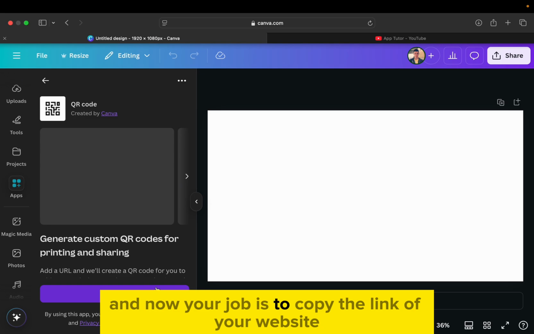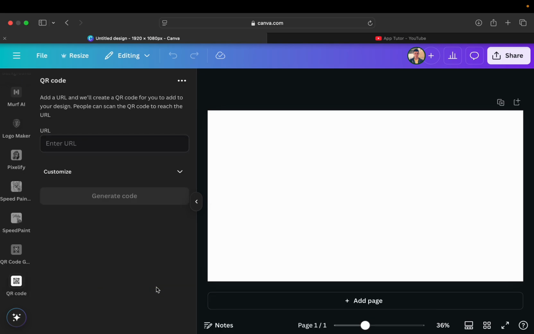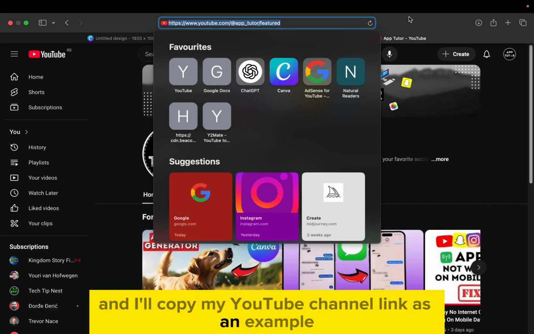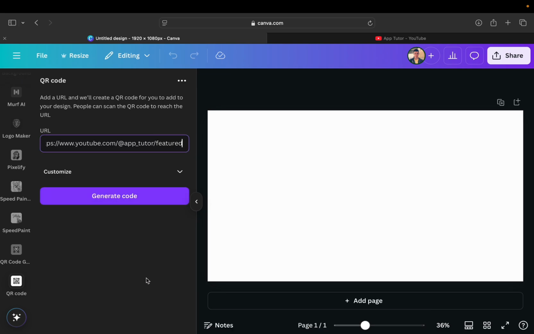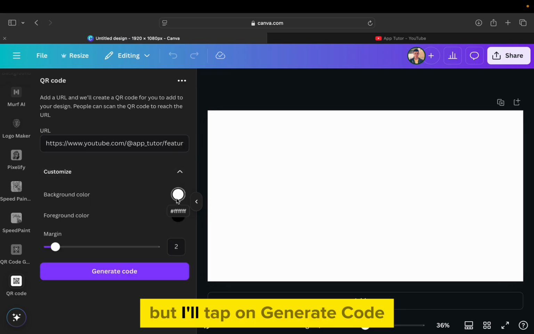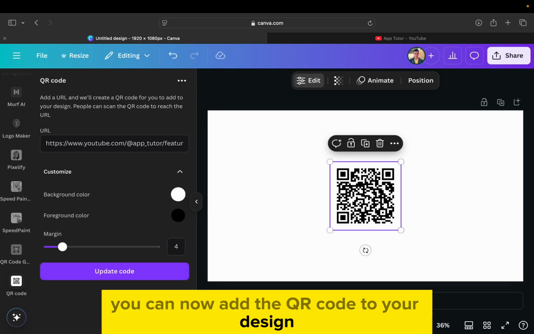And now your job is to copy the link of your website. And I'll copy my YouTube channel link as an example. I'll paste it in here, and you can expand this little section if you want to customize it. But I'll tap on Generate Code. You can now add the QR code to your design and download it.